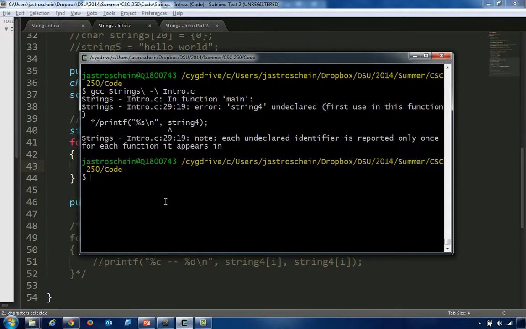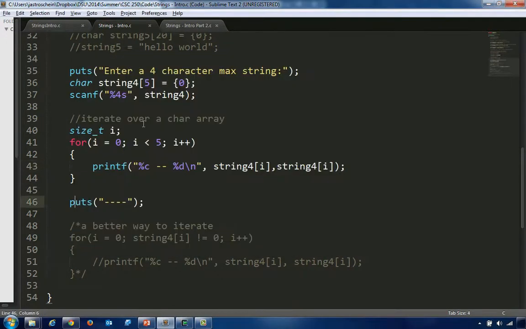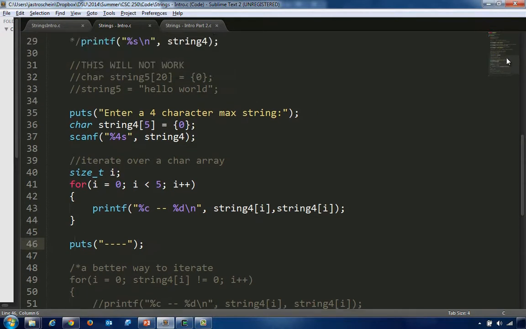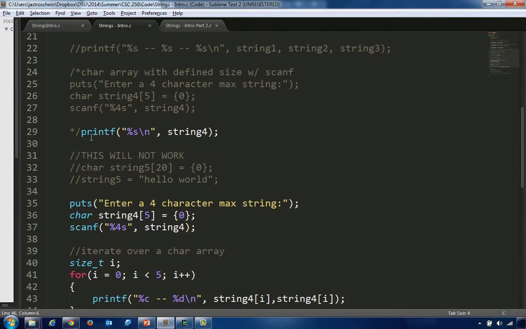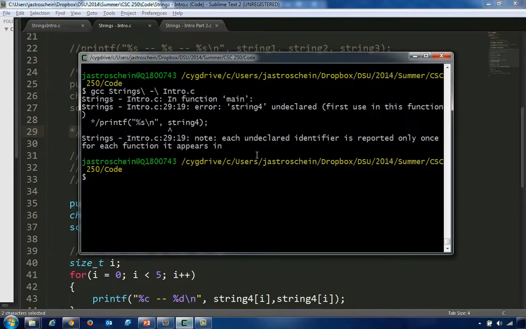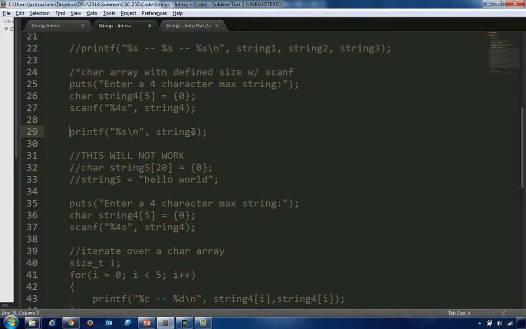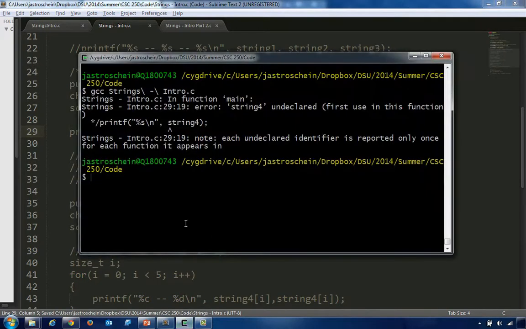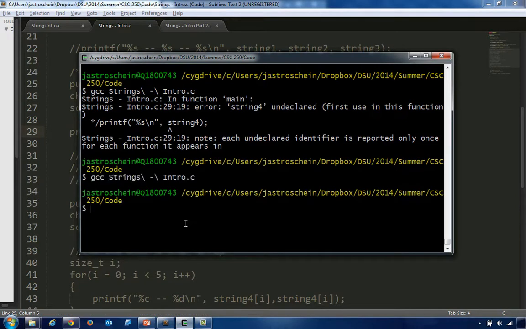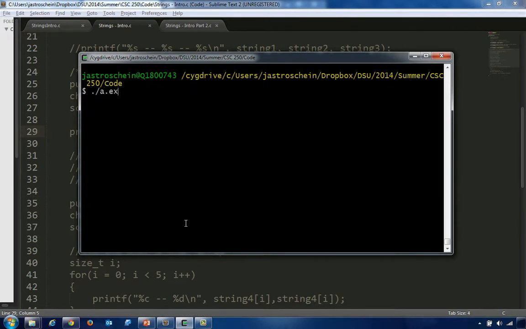Okay, let's see, I made a mistake somewhere. Char string 4, did I forget to save? Oh, yeah, here we go. So what did I do? Okay, it says string 4 undeclared, and that's because I didn't comment this out completely. So I tried to use string 4 before it was declared in that part. So I'll make sure that's commented out. Compile again. Okay, now we're back in business, and we'll run the program.